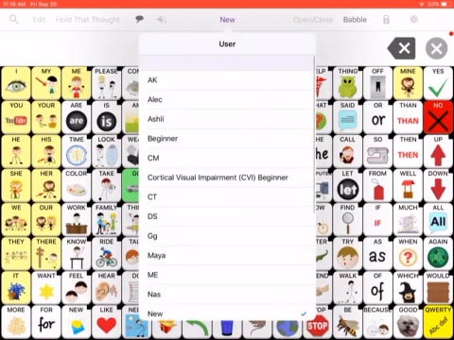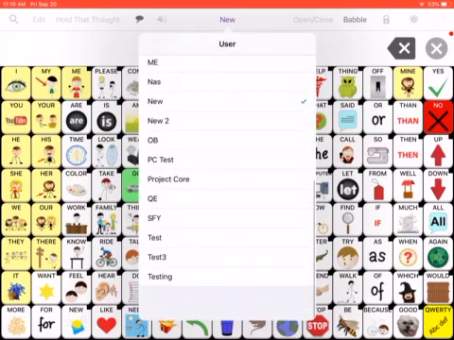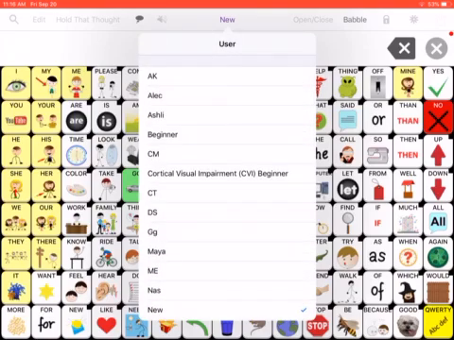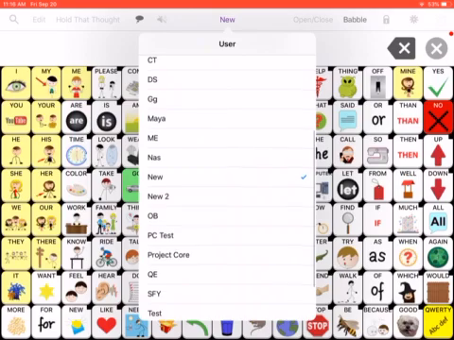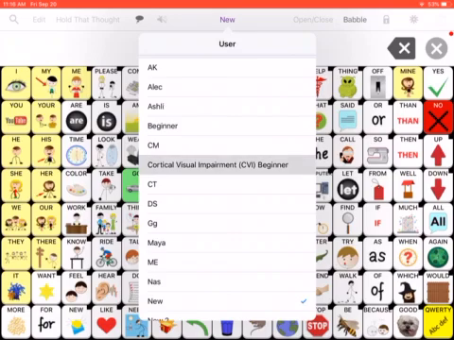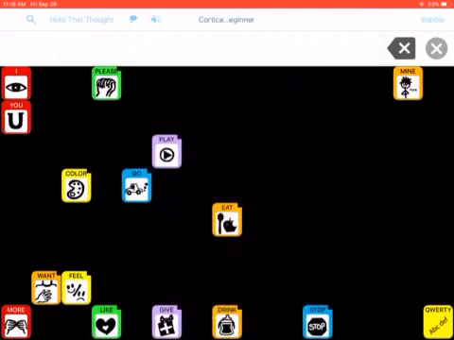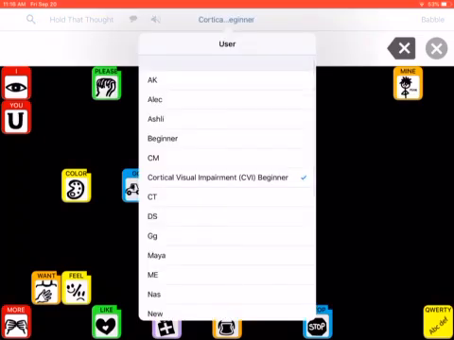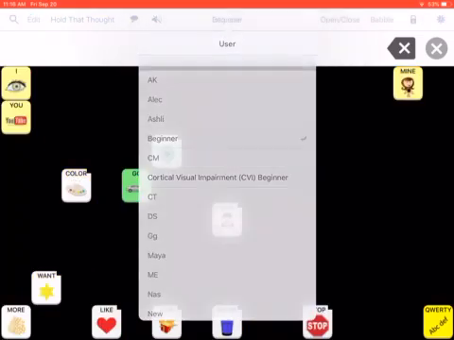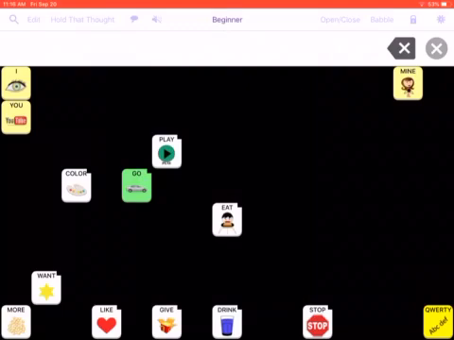And now when I touch it, it's going to bring up all of the different users that I've added and all of the different vocabularies. So we're going to give you the ability to switch between various users. If you have a student, for example, who has CVI, cortical visual impairment, you're able to go in and switch quickly to that setting. If you have someone who's just starting, you can switch over to the beginner setting. And so on. You can very quickly, as you see, just flip between the different users.